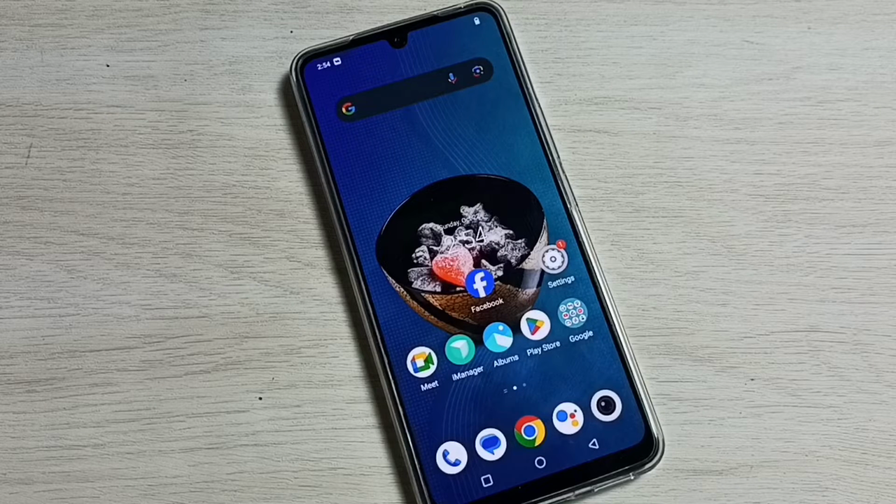Hi friends, this video shows how to turn off extended RAM and increase phone storage space.